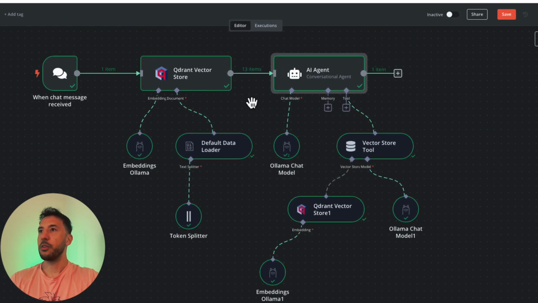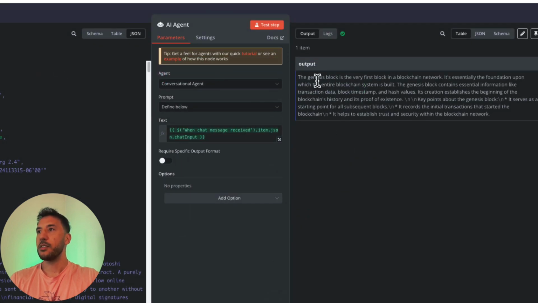So it looks like everything went through. 13 items came out of the vector store, and everything got processed properly, and our AI agent spit out one item, meaning that's the response. So let's double check. If I double click this, as you can see, it's giving us the output. The Genesis block is the very first block of the blockchain network. It's essentially the foundation upon which the entire blockchain system is built, which is correct. Okay, perfect. So that worked out.